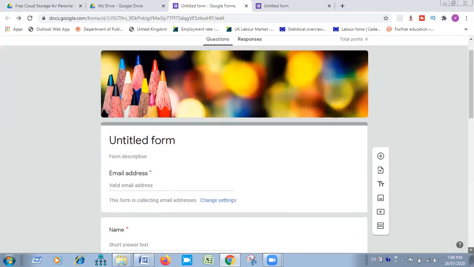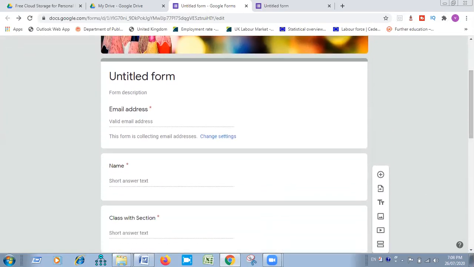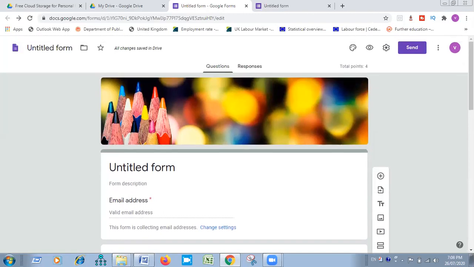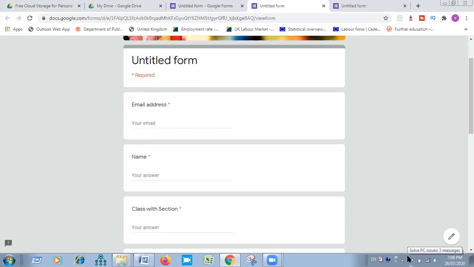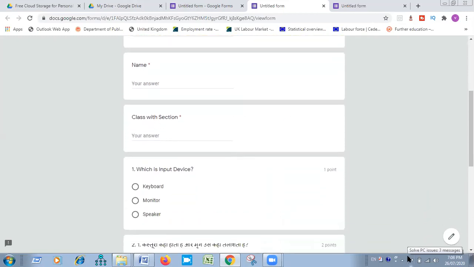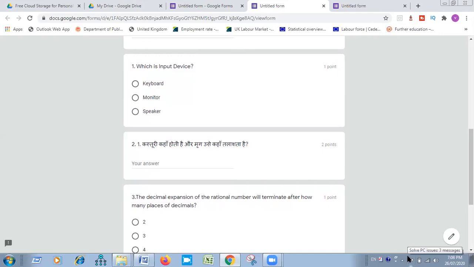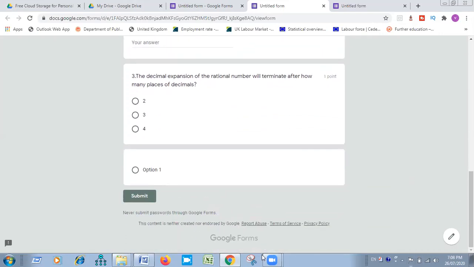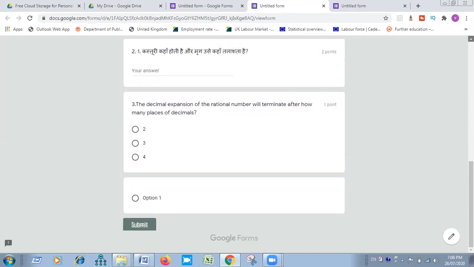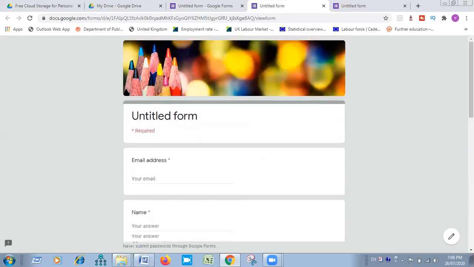Now what I will have to do is, I have prepared my question. I would like to see the preview, how my question paper is looking like. See, I'm clicking on the preview. So this is the preview, untitled form. Email address, student has to provide, name, student has to provide. So these are mandatory fields, email address, name, and class with section. So these are questions. You can see here 1 point, 2 point, and again 1 point. And then the student will click on the submit button to submit all the responses.